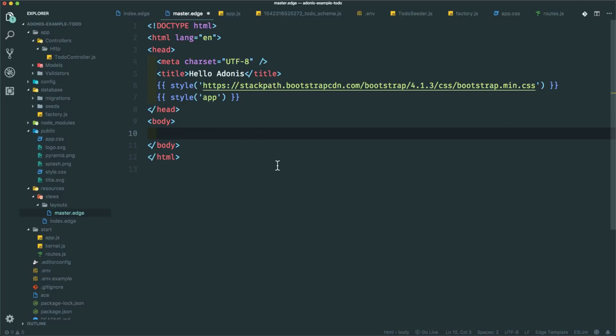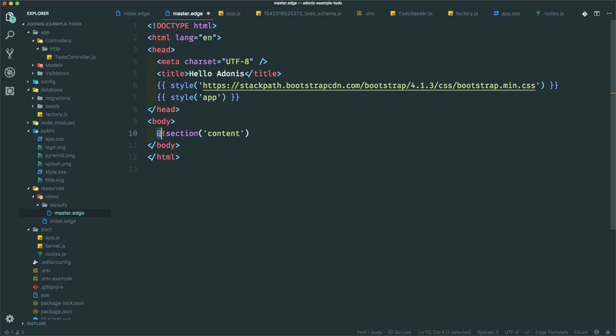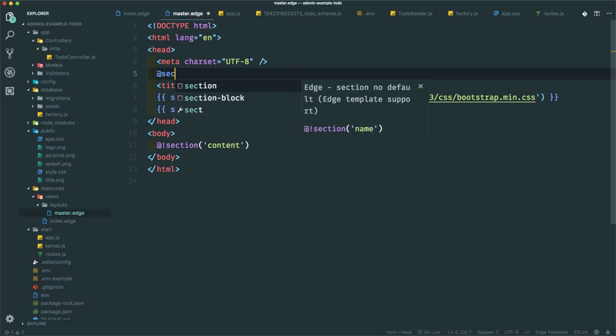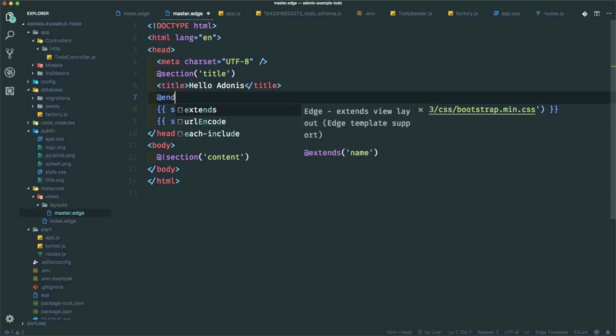I'm going to cut this out. And here is where we want the content to go. So we do @section content. And this is the syntax for if there's no closing tag. And we also want the title to be dynamic. So we can do @section title, and whatever is in between here, if we end it, will be the default.